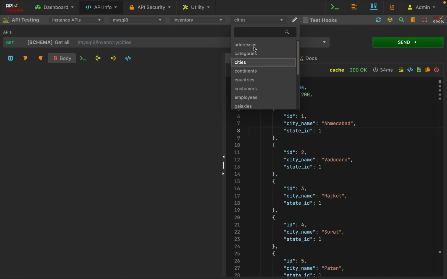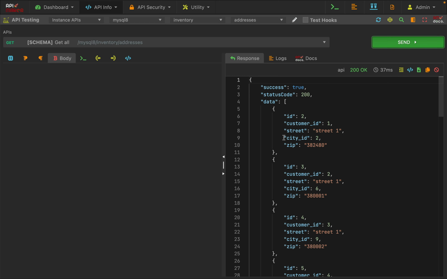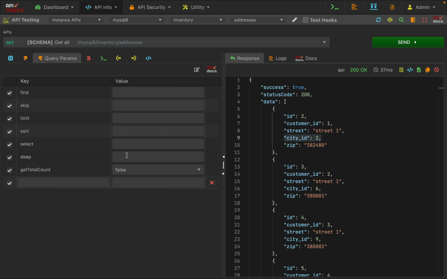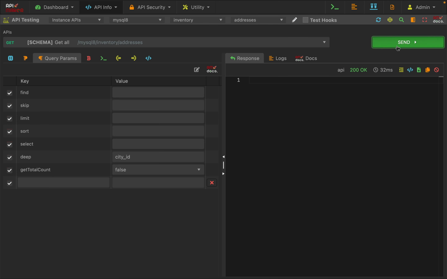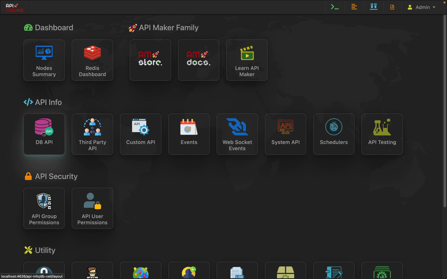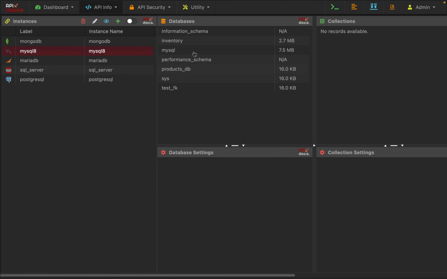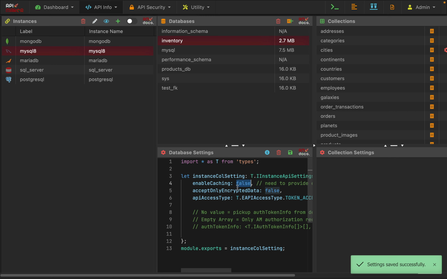Now let's open the address table. We'll hit the get all API. We are using the city ID, and when we populate that city ID, it internally will utilize that caching. We just saw table or collection level settings. But from these database level settings, you can enable caching for entire database also.